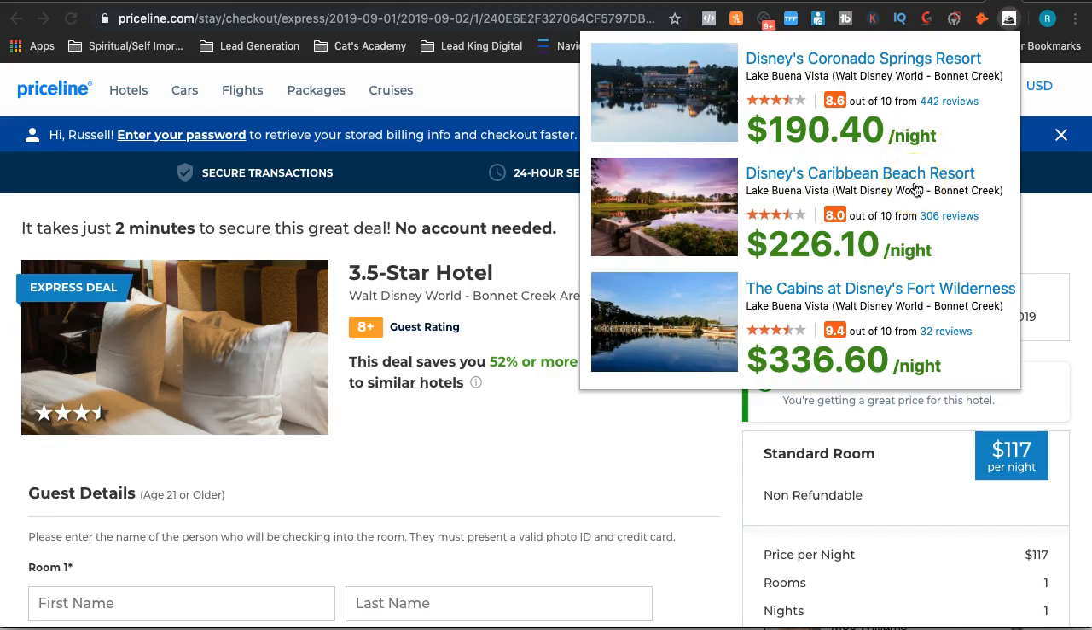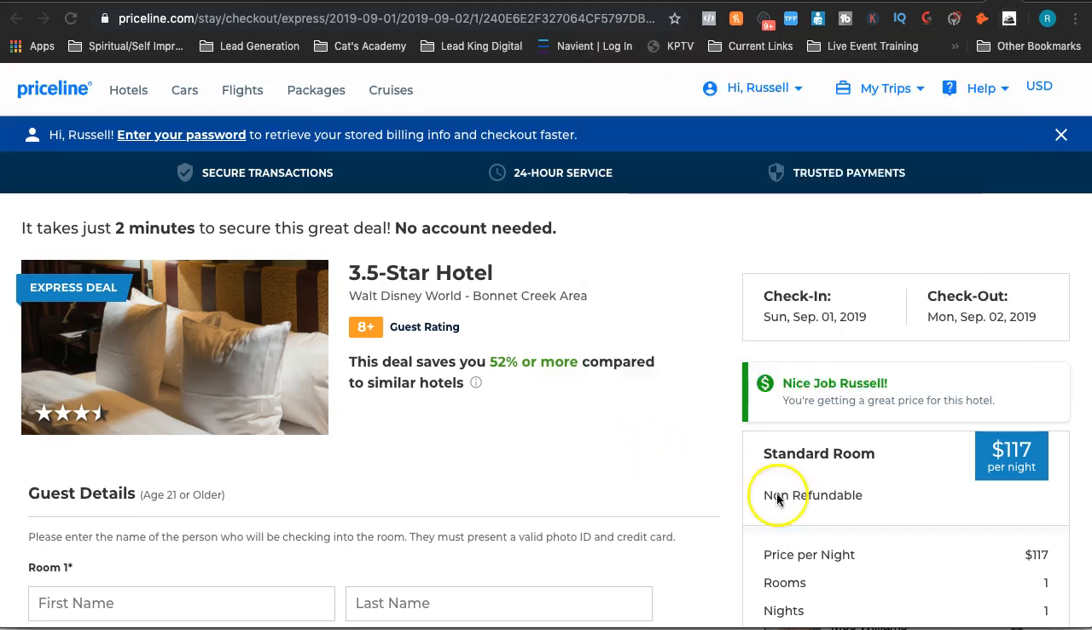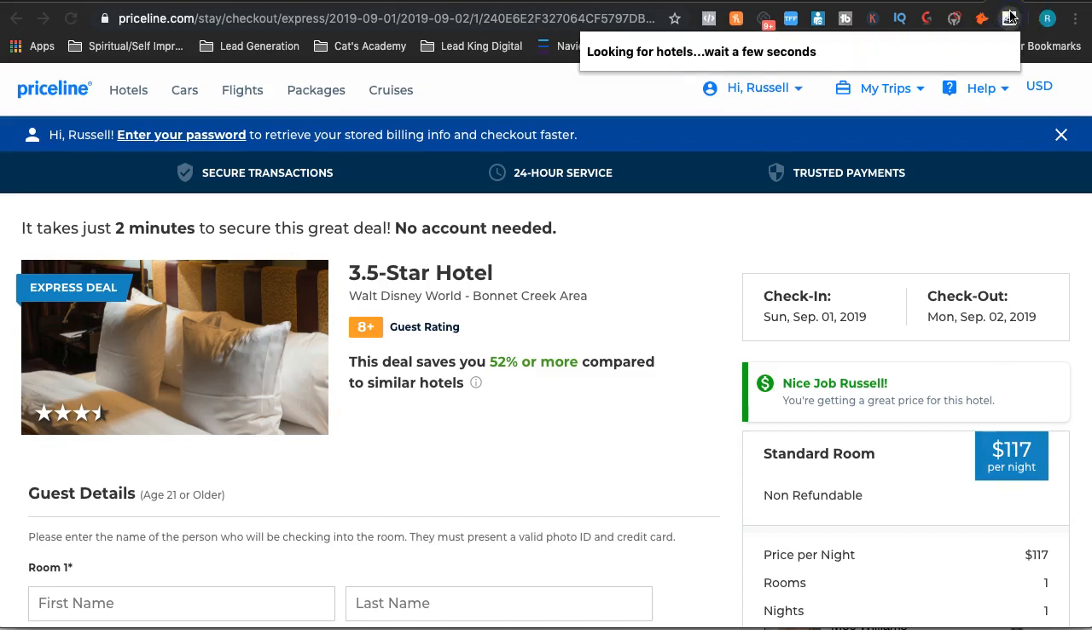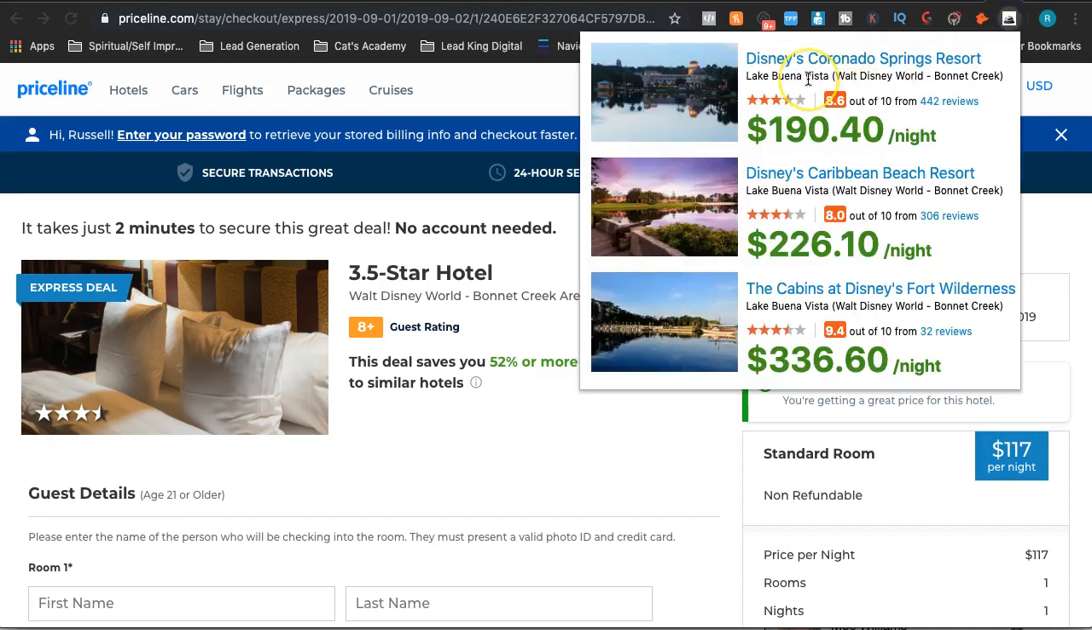Now this isn't 100% accurate and this isn't a guarantee, but obviously people have done research on this. So you know you're getting a great deal and you are going to get a Disney resort if you go ahead and book this, okay? What I was able to do, and I actually did this yesterday, was purchase this room for $117 a night, and I did in fact end up with Disney's Coronado Springs, which is pretty cool because it's a really nice resort.